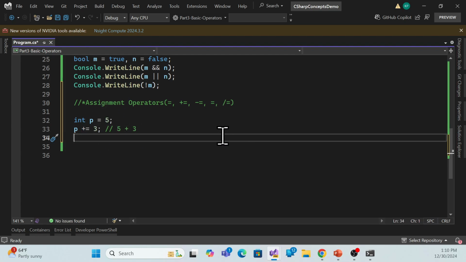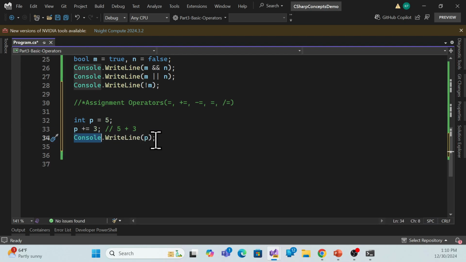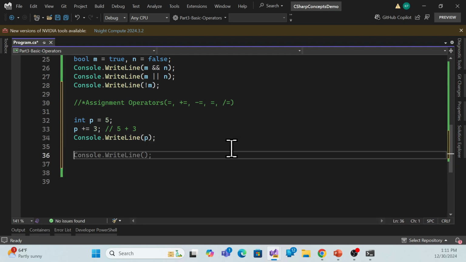And then if I want to output this value, let me use the console right now and use this p. Now suppose that was just addition. If I want to multiply, how can we achieve that? Again, we can simply use this and then assign.